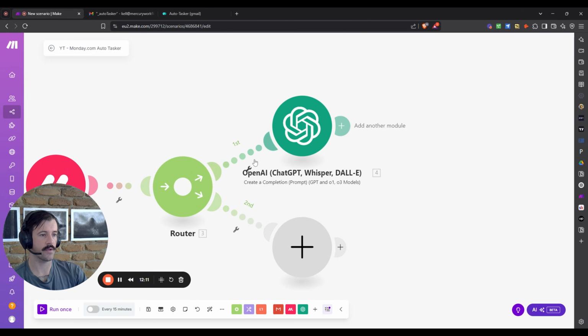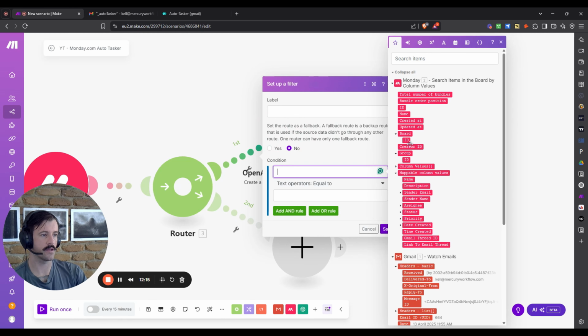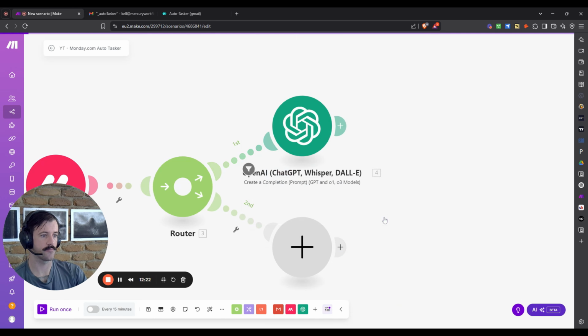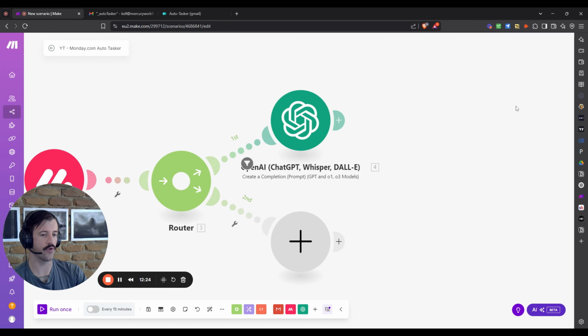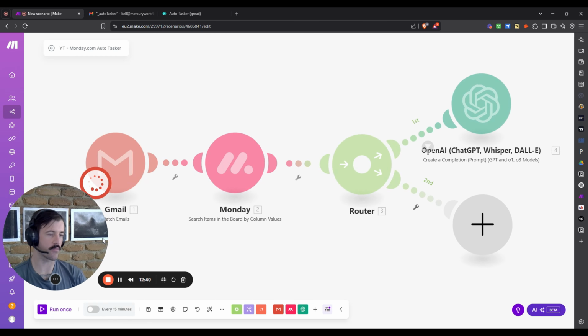The next step is to set up a filter on this one. We're going to drag in our monday.com ID and we're going to check it does not exist, because this row of the automation will be to create the task. This one here will basically perform a check. If it already exists, then update an item. Hopefully that all makes sense. So let's just hit run and see if anything breaks.